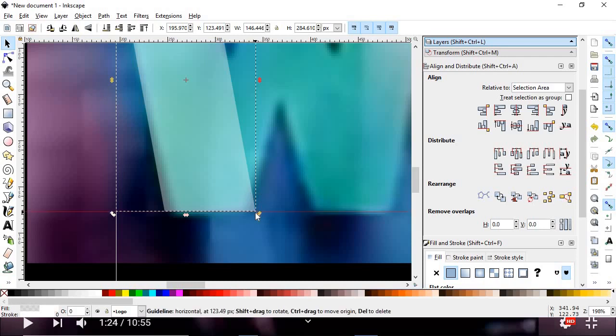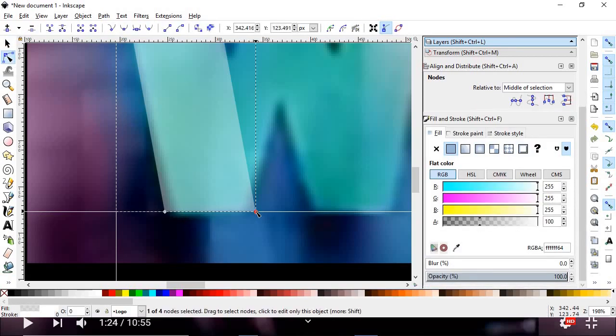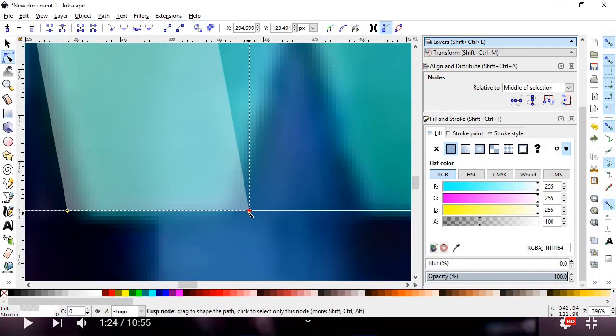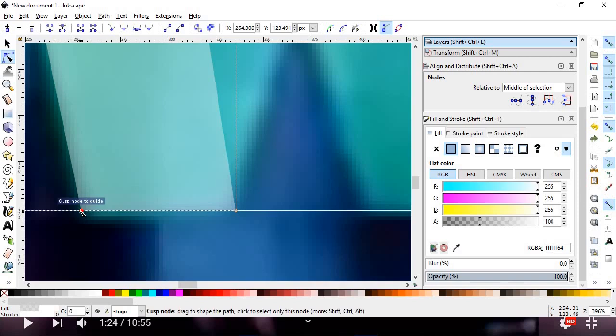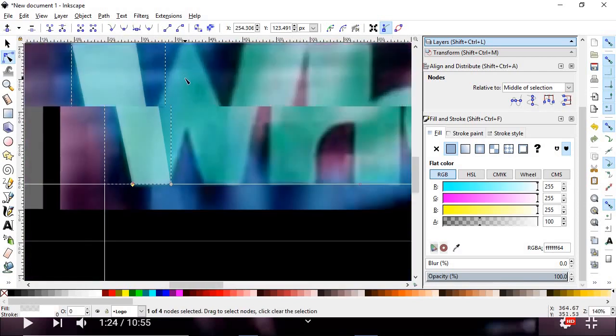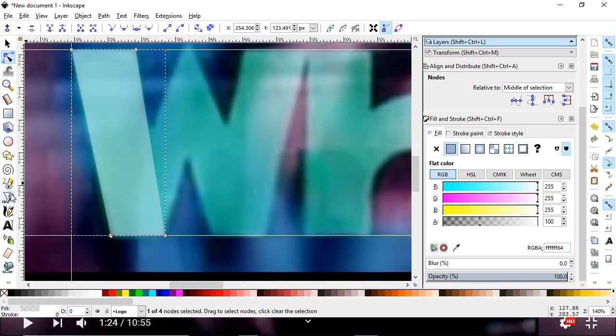Then, because I want to bring those vertices in a bit so that they match the W more closely, I'm going to go Path, Object to Path, then I'm going to choose the Node Selection tool, and I'm just going to drag those nodes in a bit so that they match the W better. That's good. Then I'm going to draw another shape using our Bezier pen tool here.